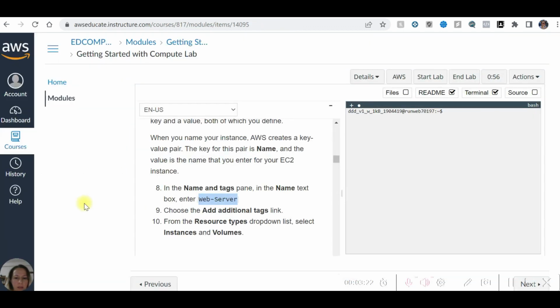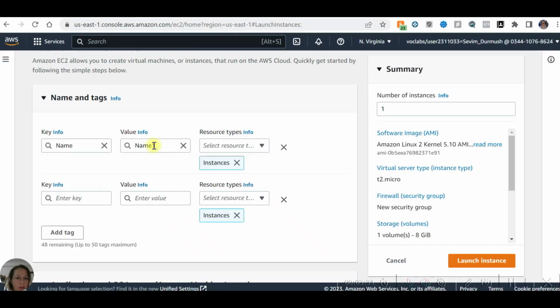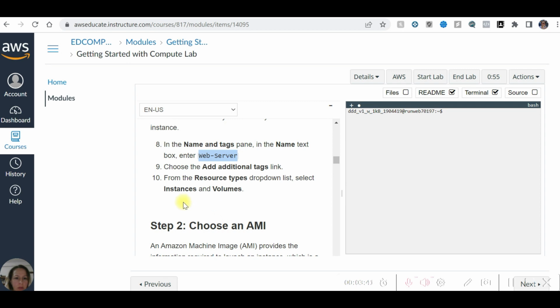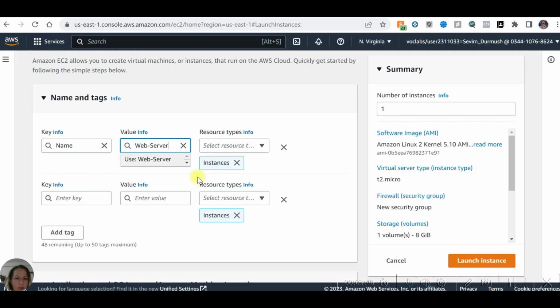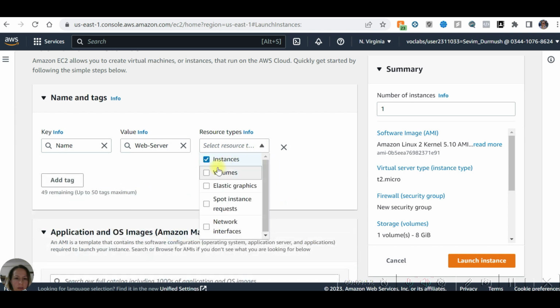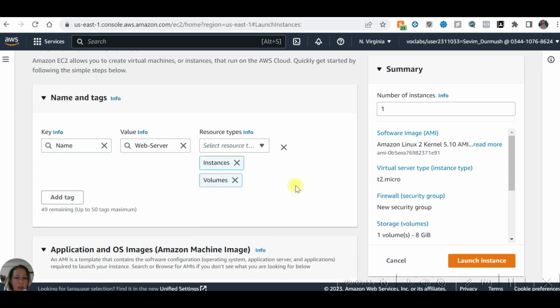Add another tag. In the Name text box, enter web server. Here, value, is it origin? Choose the Add additional tags link. From the Resource types drop-down list, select Instances and Volumes. Instances and volumes. Okay.